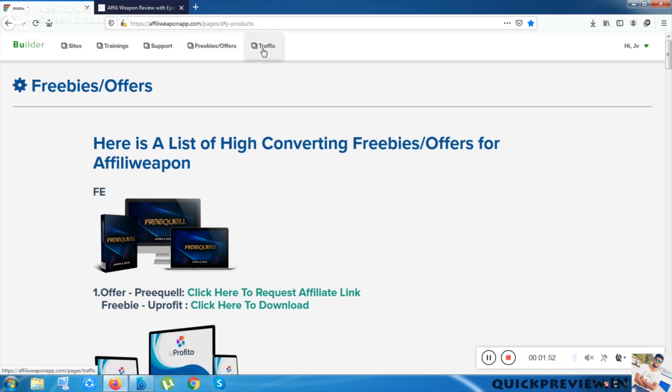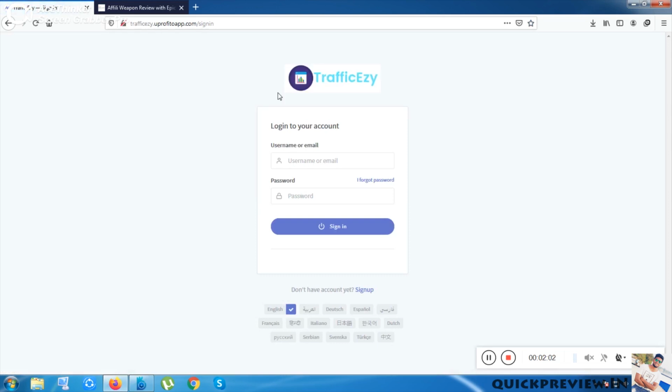And this is the traffic option. I think it is the most vital thing in the software, because you can get free traffic from this section. Let me click on this. As I click, you can see this is Traffic Easy, another software. You have to log in to access it. Because this is a review version, I have not tried to log in, but you can log in once you have purchased.